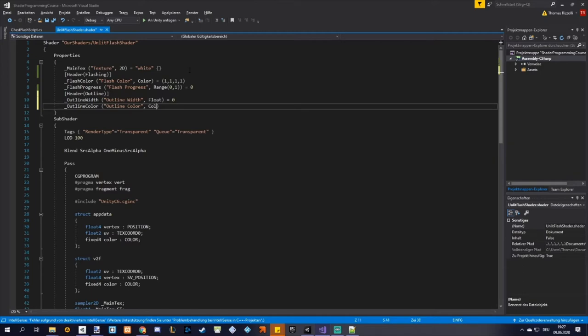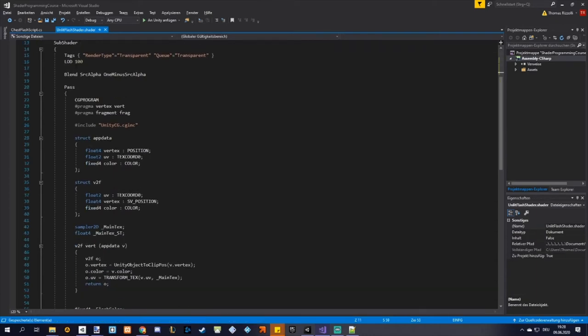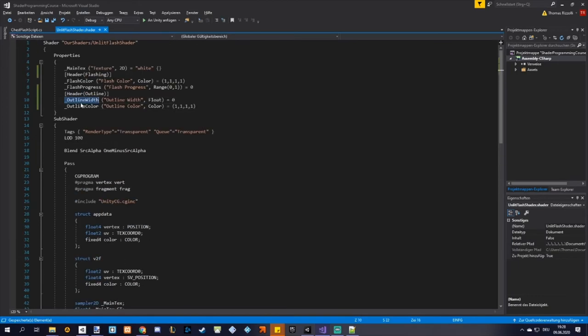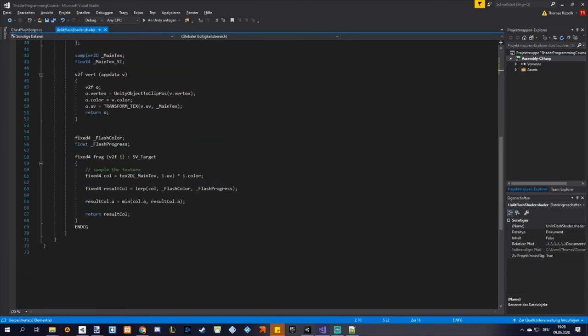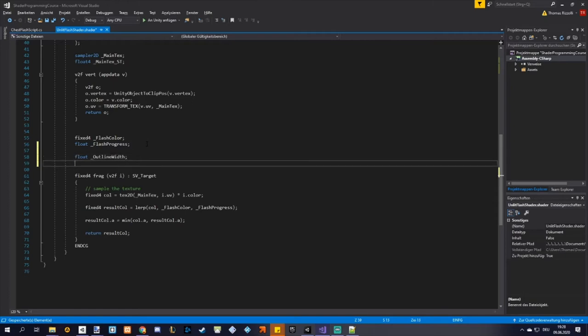Which is a color, and that color is, let's make it white again, a standard. Why not? Okay. So we need both of these down here. So we have our outline width and our outline color.